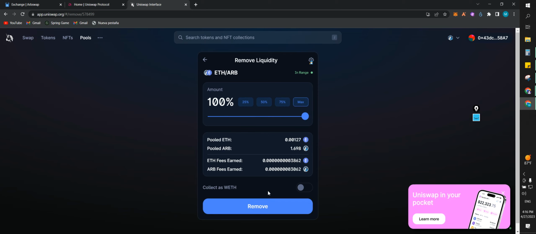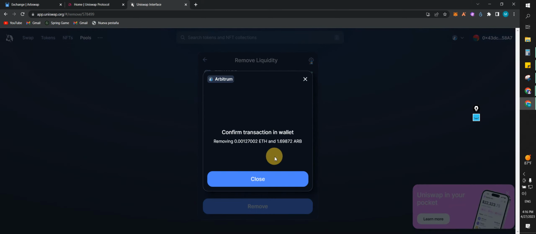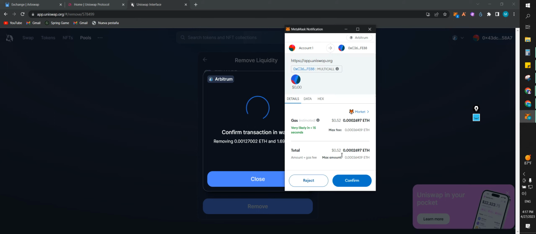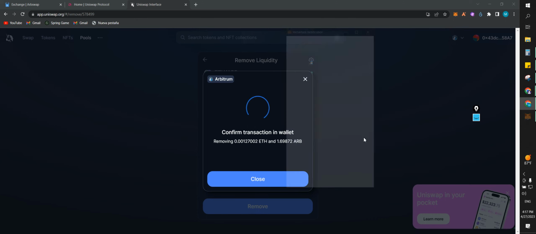And just for simplicity, I can just collect all of it as WETH, which is wrapped ETH. Oh, okay, so perfect. I already started earning some fees here, as you can see. Okay, so I'm gonna remove it. Let's confirm. We wait for a few seconds, confirm the transaction.